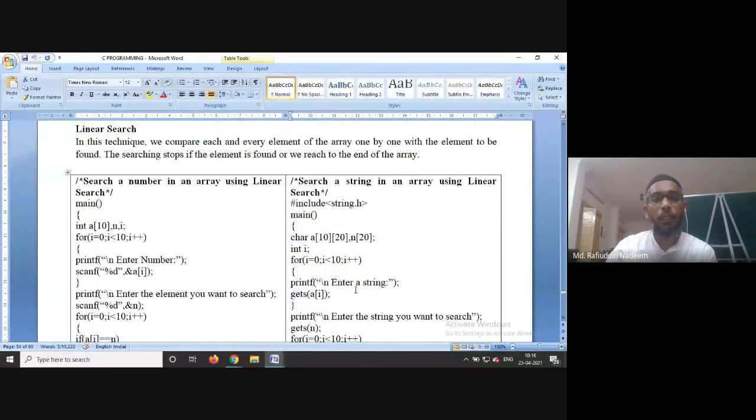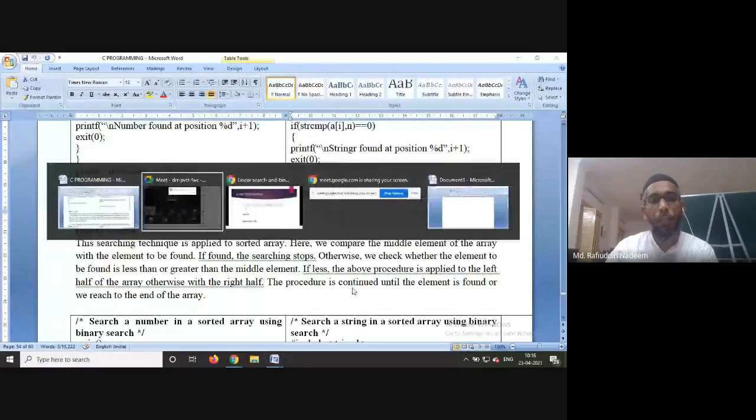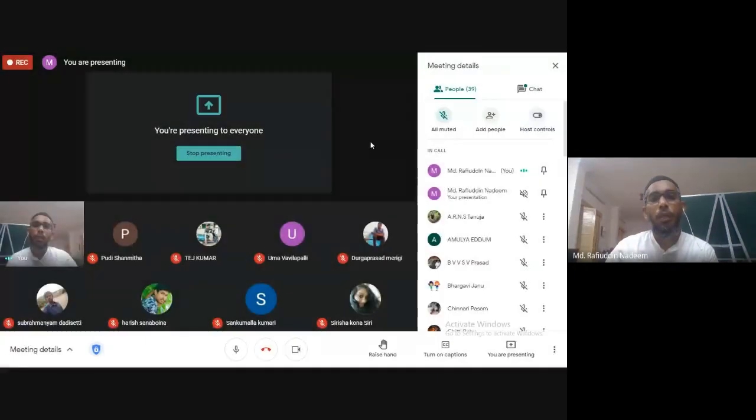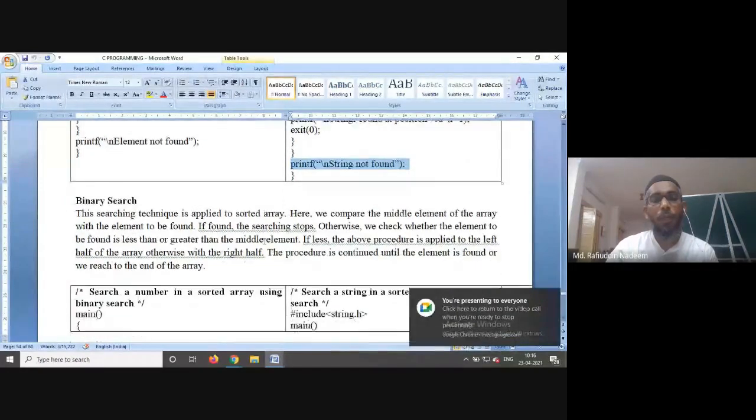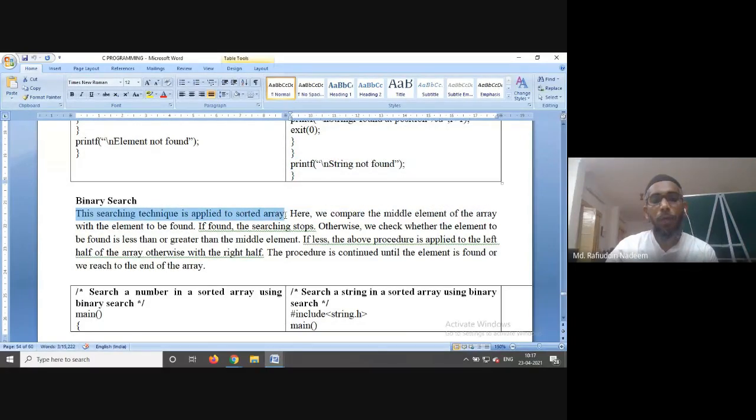Next, another searching technique we have is binary search. Now, the binary search technique is applied to a sorted array. This is a very, very important point when we discuss binary search. It is applied only to a sorted array. Most people forget this and start applying binary search to an unsorted array. Sorted means arranging the elements in some order, whether ascending or descending. Once the elements are arranged in sorted order, then you can apply binary search.